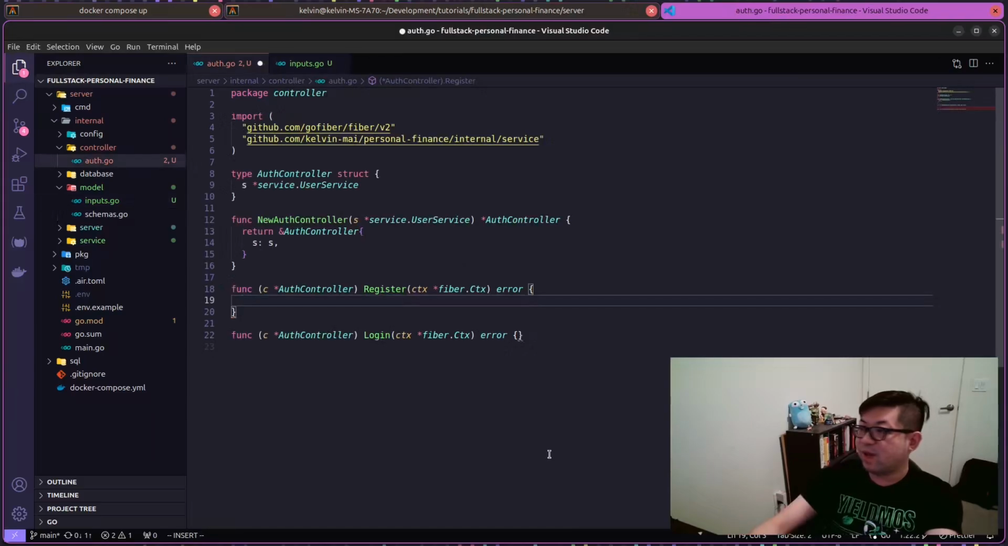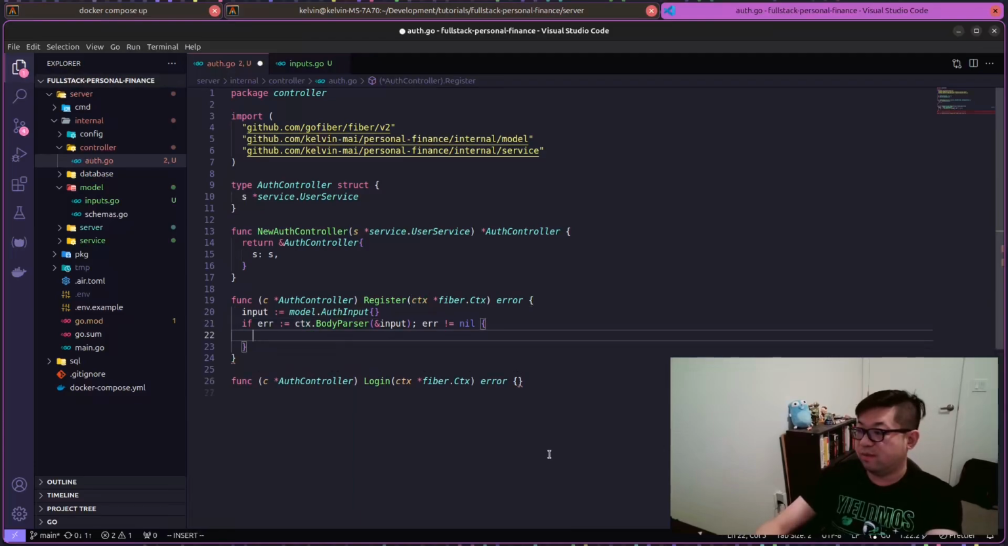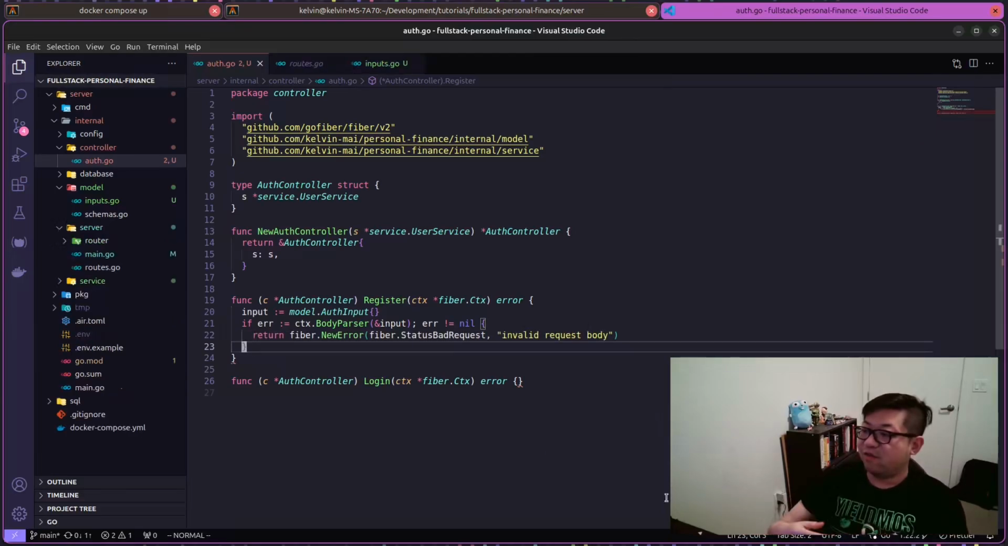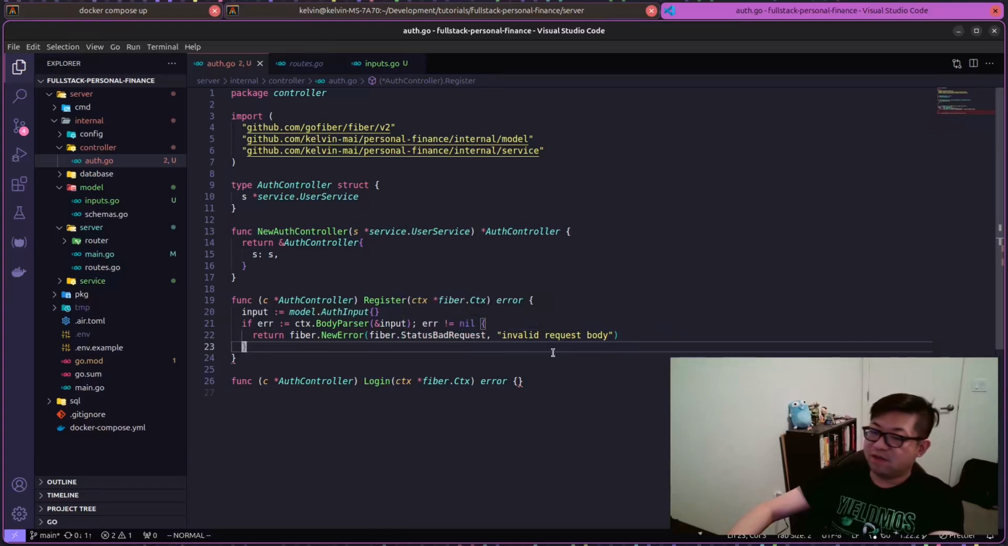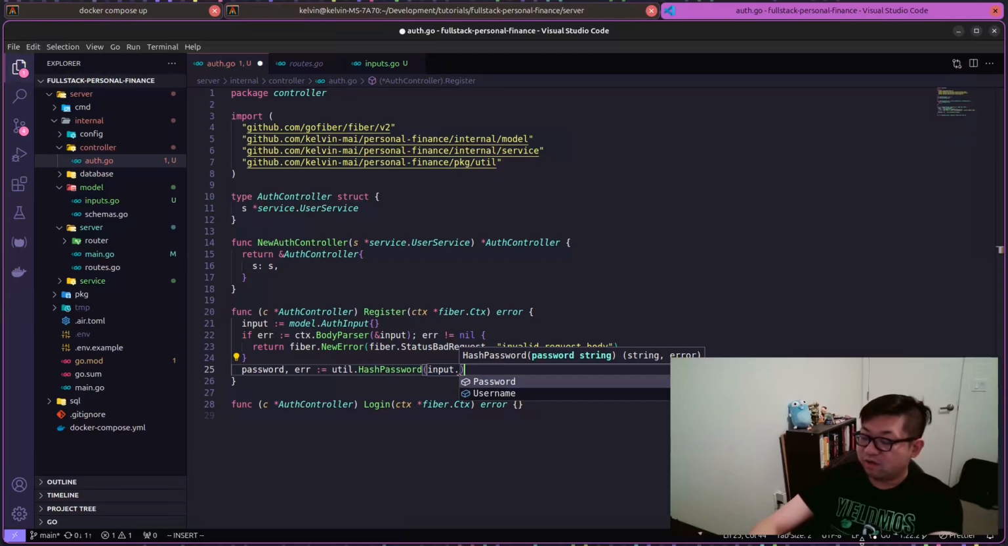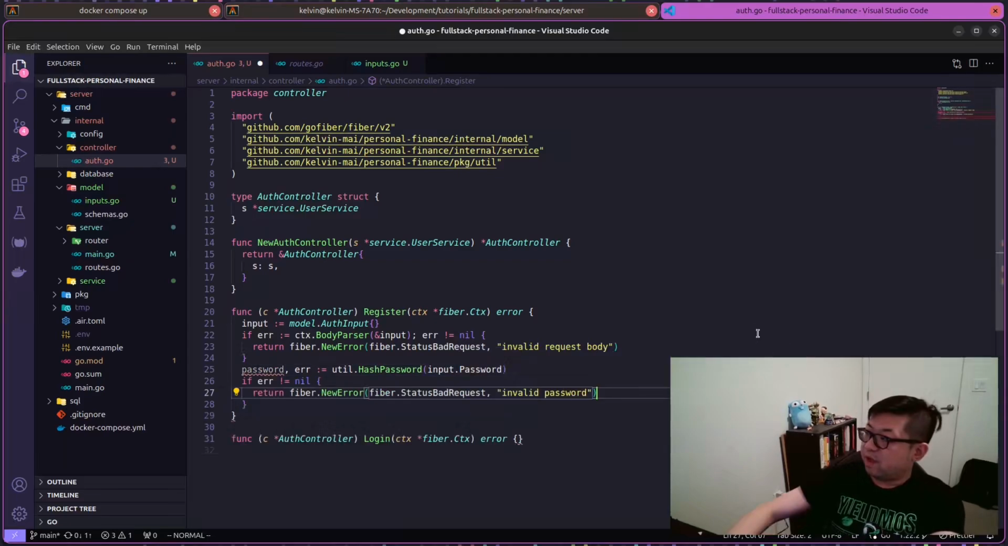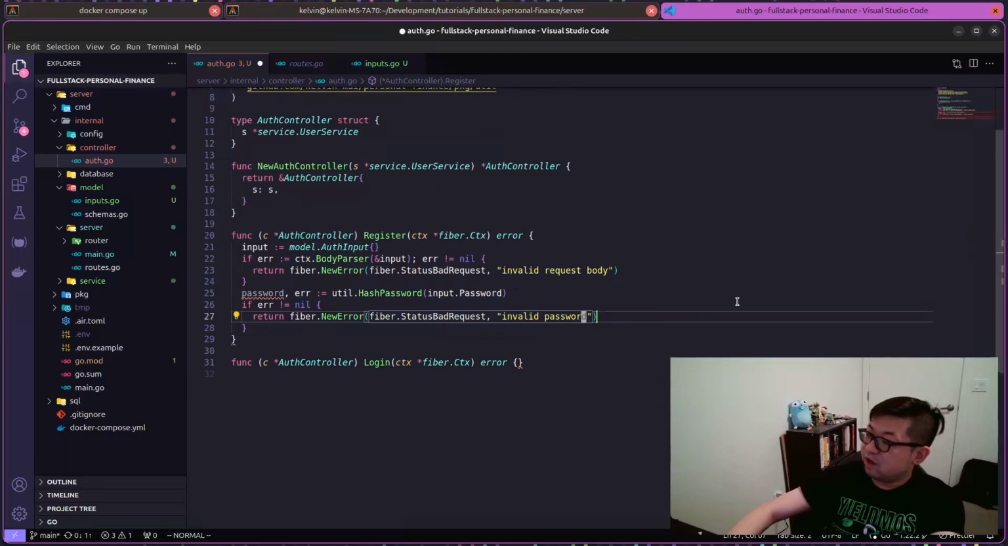And what we're expecting is the JSON body to be username and password, both of which are going to be strings. So back in the auth controller, we could use the input model and use body parser to read the JSON body. And if we fail to parse, then we can return a new fiber error with a status code of bad request, which is a 400, and we can have the message say invalid request body. Next, we will hash the password. And with this error, we will return a bad request now saying invalid password.